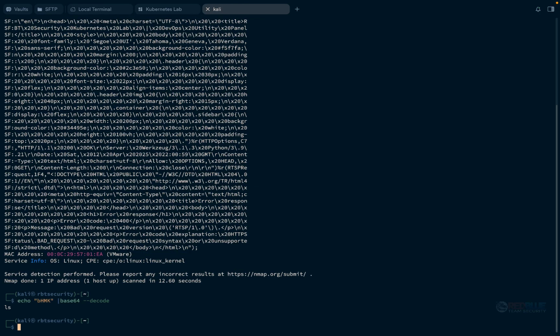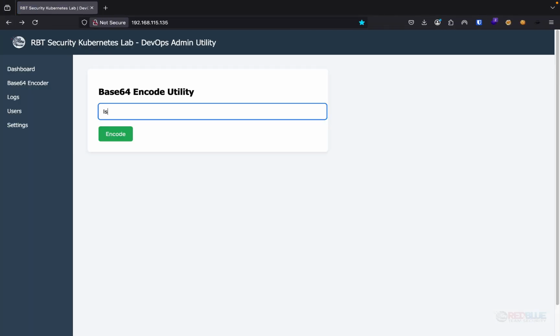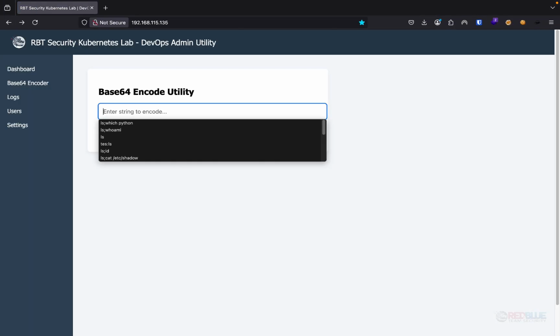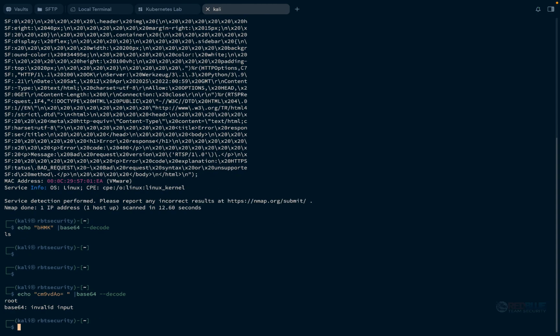It looks like the main function of the web application is to encode the user input to base64. We test for command injection vulnerability on the exposed web application. This app appears to base64 encode user input, but is vulnerable to remote command execution.